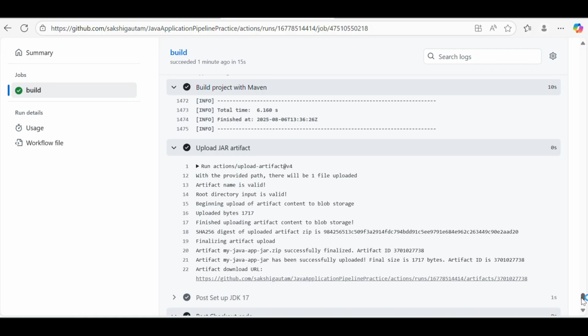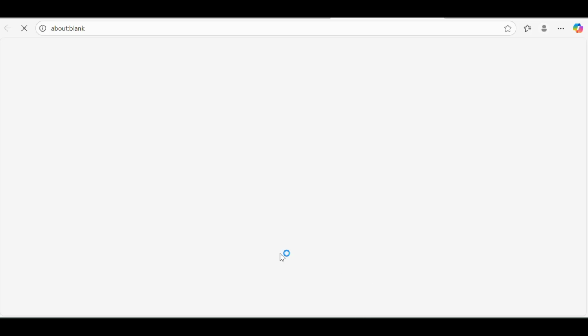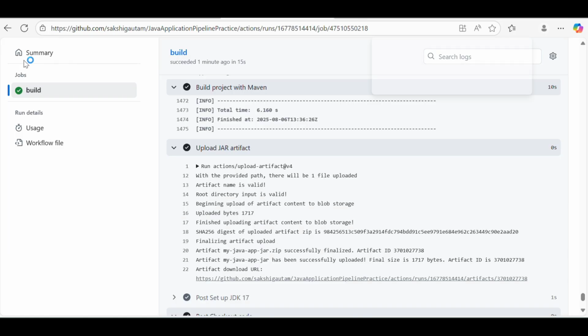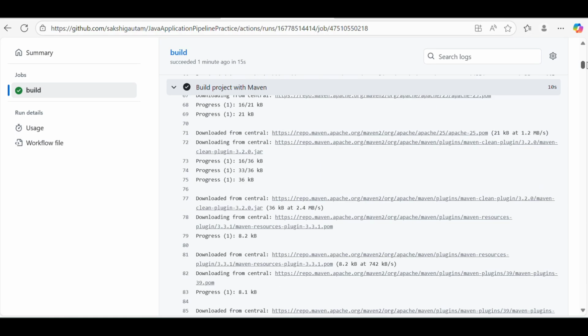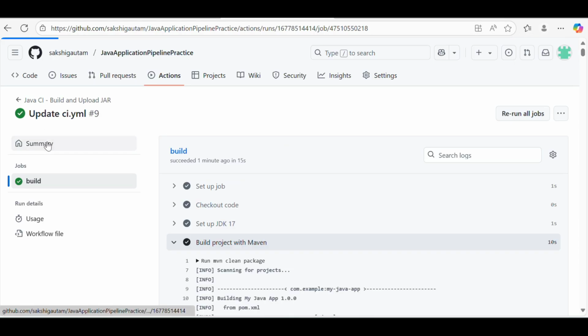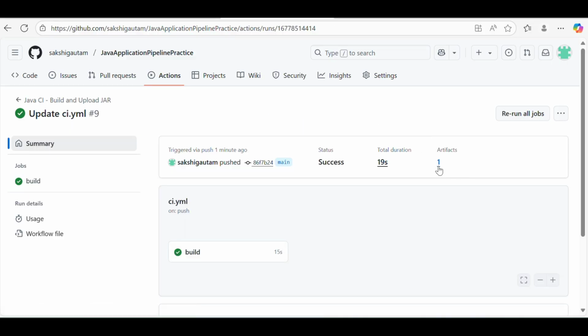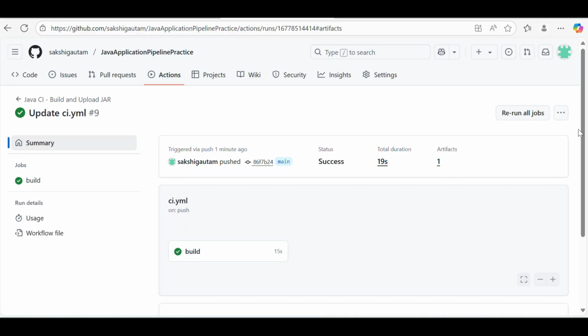So my artifact is getting uploaded to GitHub. This is a URL that they have given where I can see my artifact being present. If I click on this URL, see, this jar got created. I can also see my application jar file. If I go to the summary and click on artifacts, we can see one artifact.